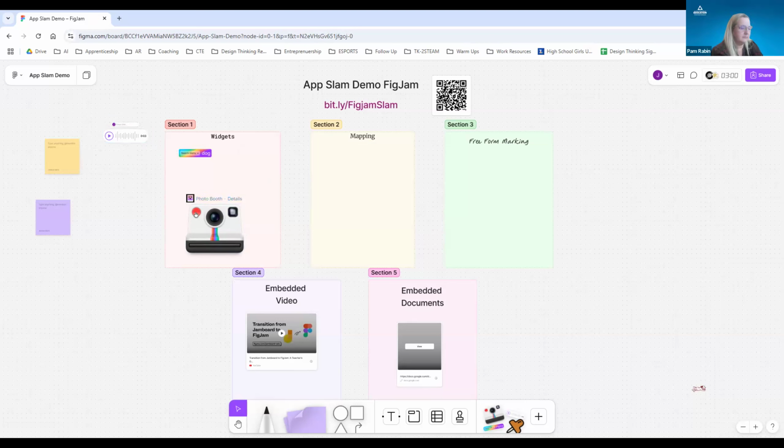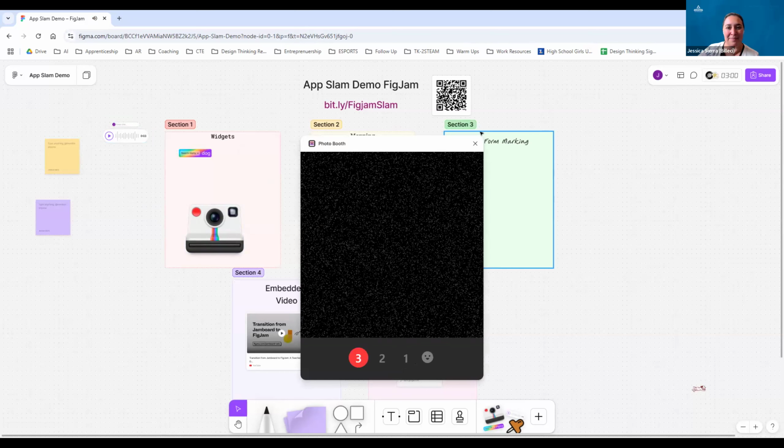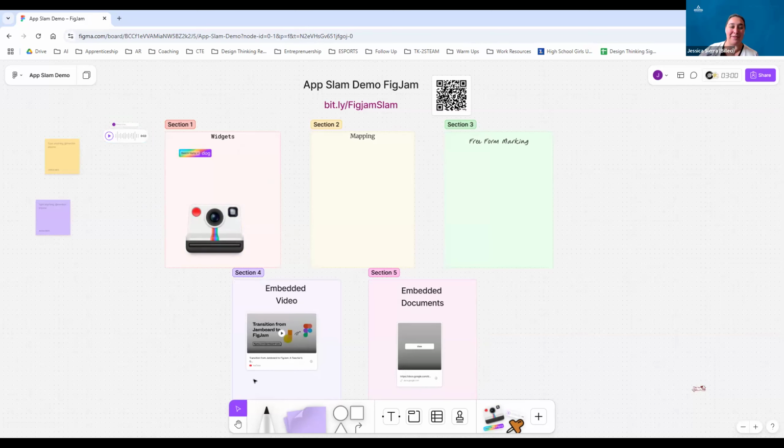The photo booth is kind of neat. So they can take pictures right within, is my camera not working? Maybe because I'm on Zoom, they should be able to take a little picture. So you can have them do some kind of thing, or if you're looking for proof of some kind of art project, you can have them take a picture of it. If they're out and about and you wanted them to collaborate, putting together a collection of pictures, they could use this on their phone and drop pictures into this FigJam board.